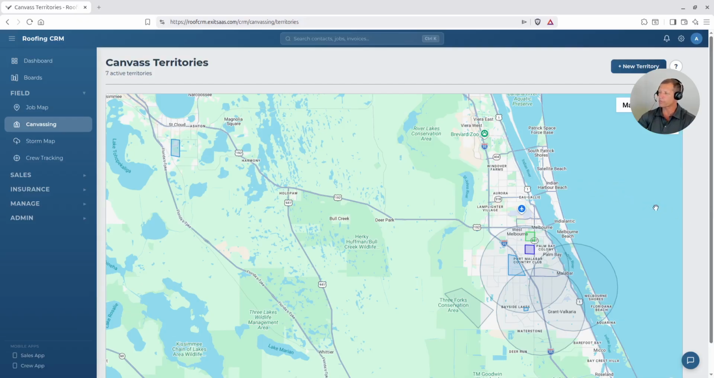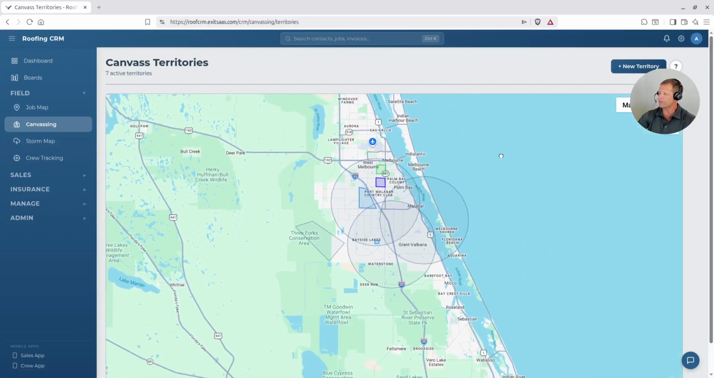So we want to build features in here that help you get the jump on your competition and be the first one into an area, particularly areas where there are storms. Before we go deep into the canvassing, I'm going to start out with the storm map. Well, actually, no, I'm going to stick with canvassing. So I'm kind of doing this on the fly here.